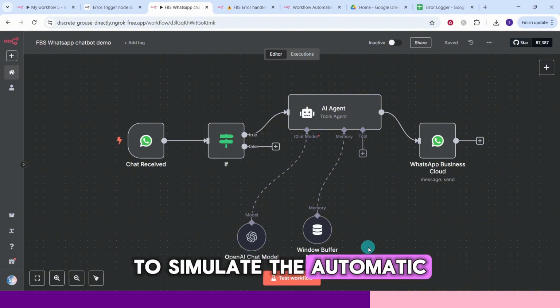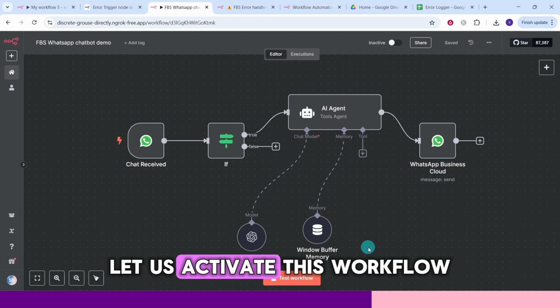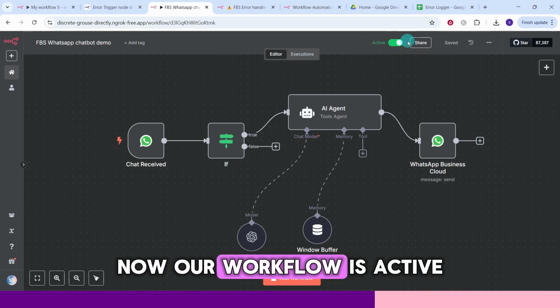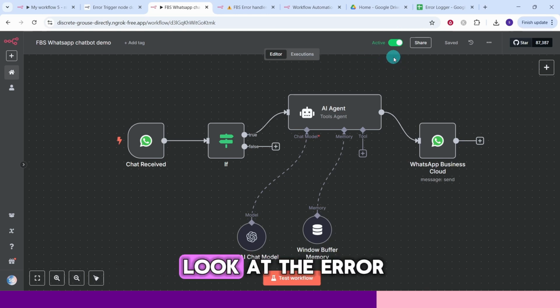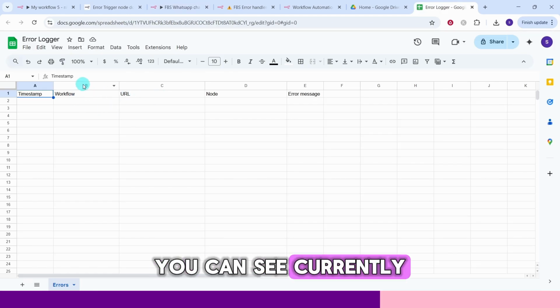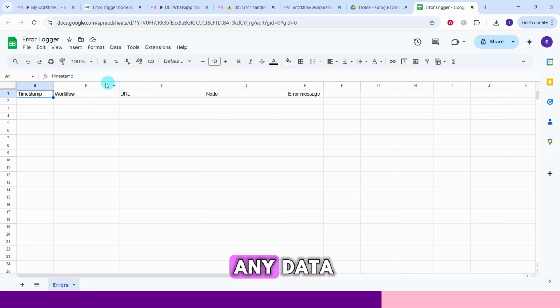To simulate the automatic workflow error, let us activate this workflow by toggling this button to on position. Now our workflow is active. Let us take a look at the error log Google worksheet. You can see currently it is not having any data.